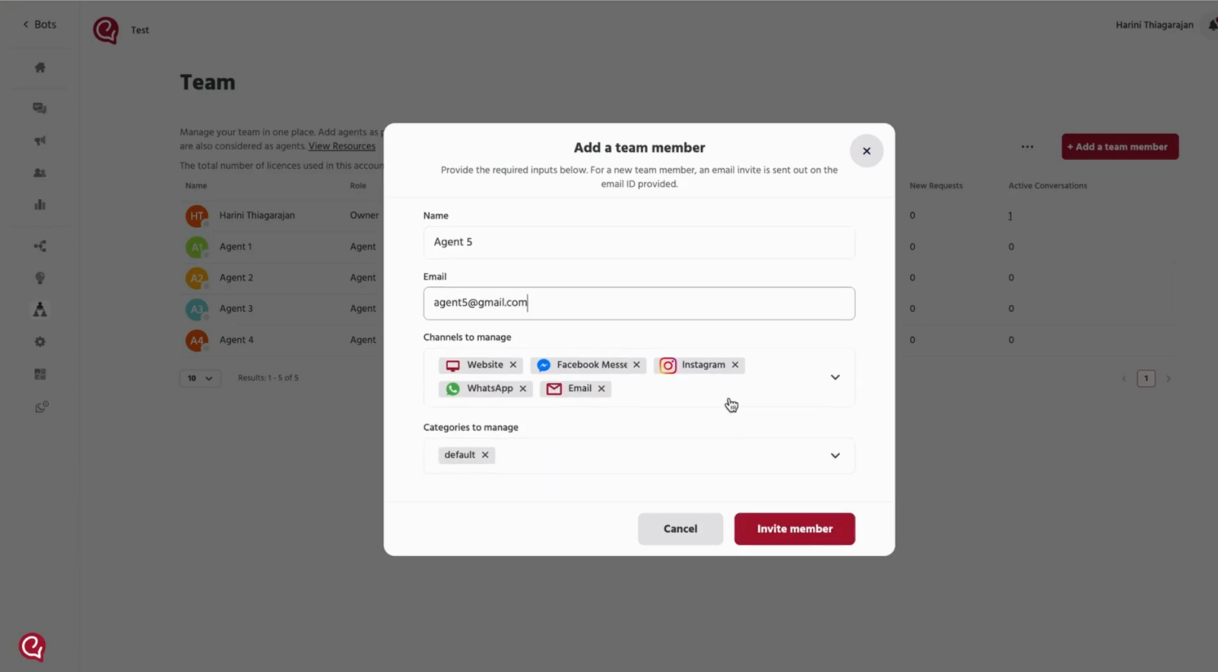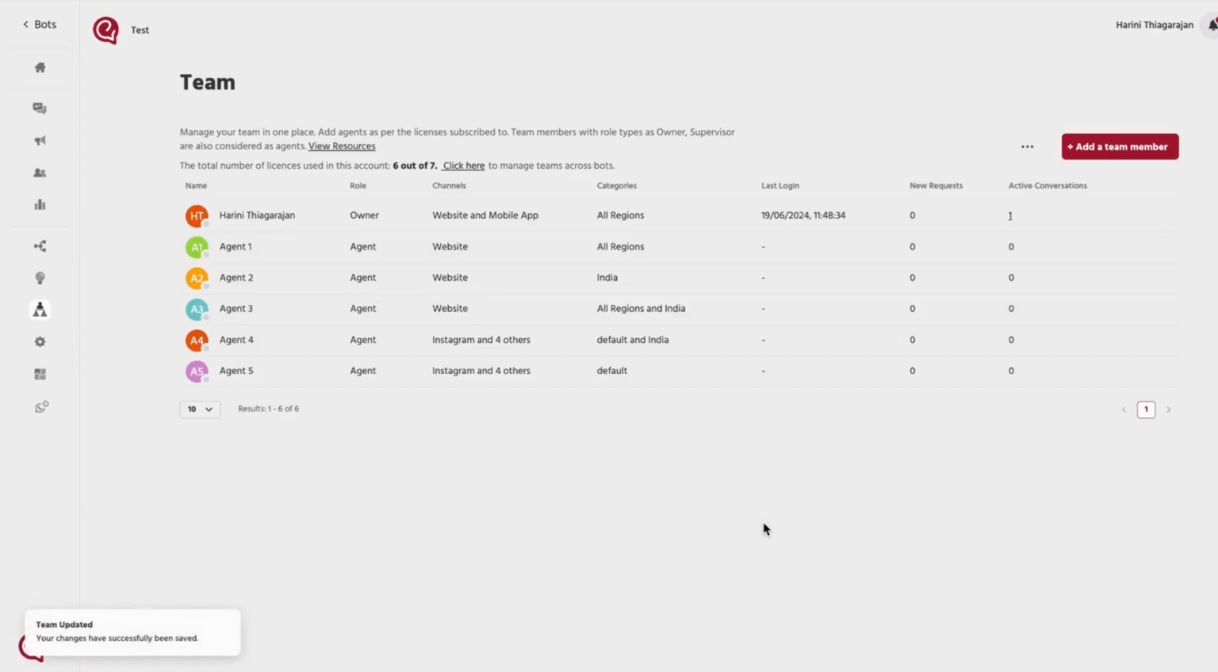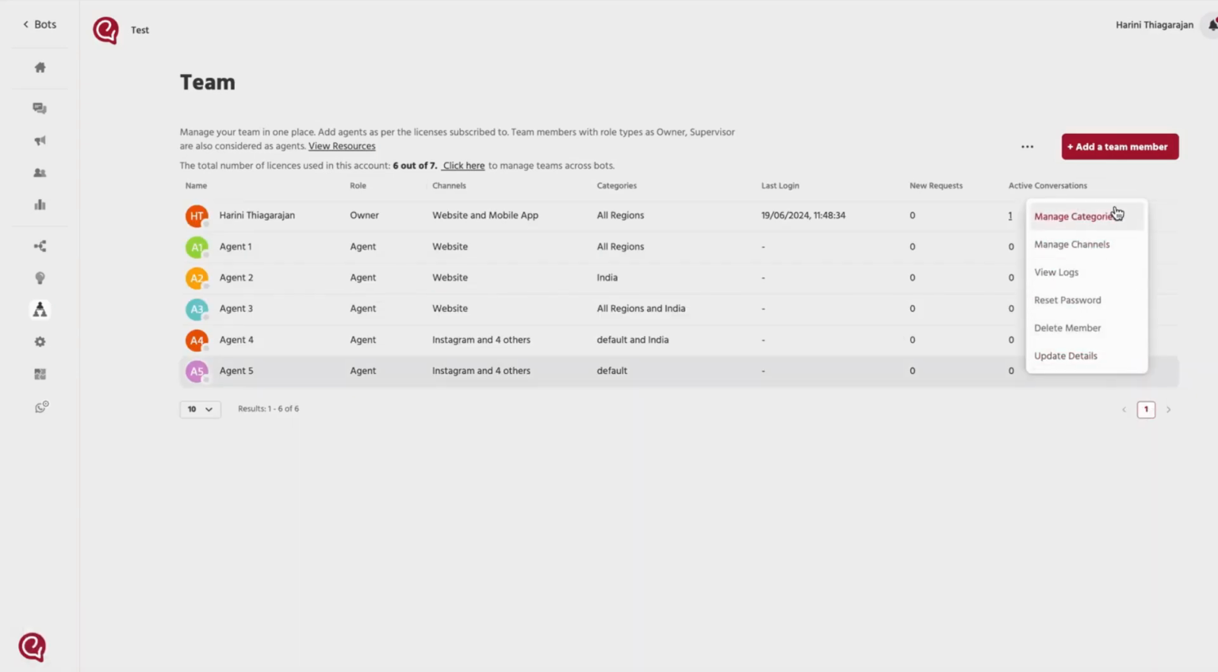Assign categories and channels. An email invite will be sent to the email ID provided. You can assign or modify the categories and channels later. You can also delete the team member if needed.